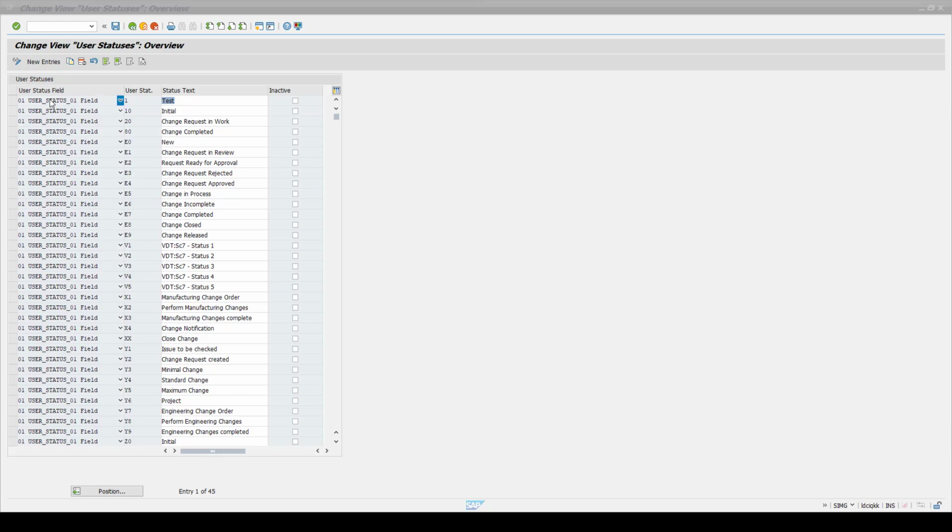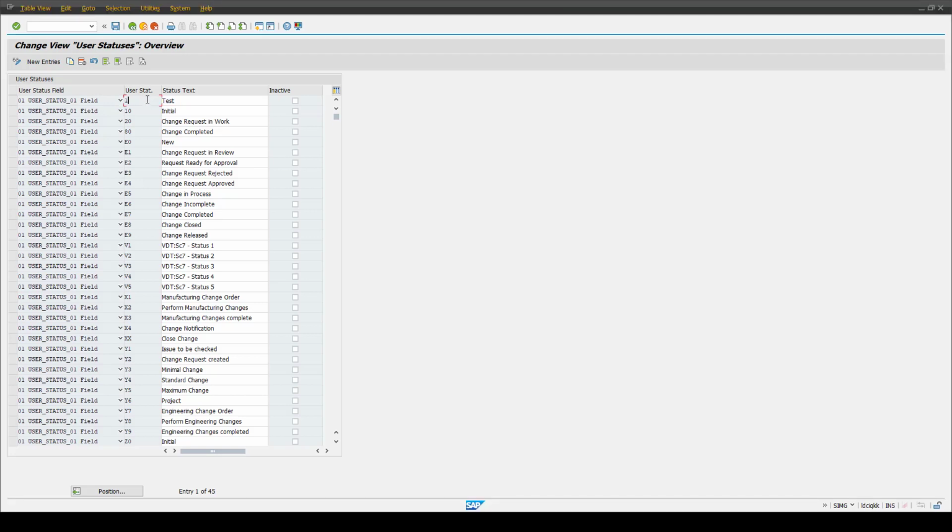So in this customizing table for the user status field for change record, we are always using user status profile 01. Next, there's the shortcut for the user status. In our example, we are mainly using E0, E1, E2, and so on. The status text then describes the user status in more detail. For E0, we have, for example, maintained the user status text new, and for E1, we have maintained the user status text change request in review. In the last column, we can then activate or deactivate the single user status.